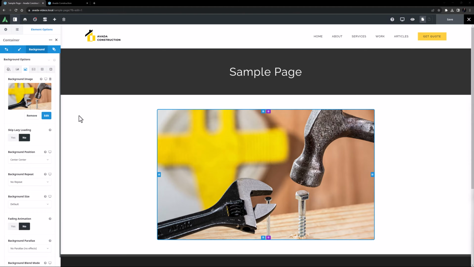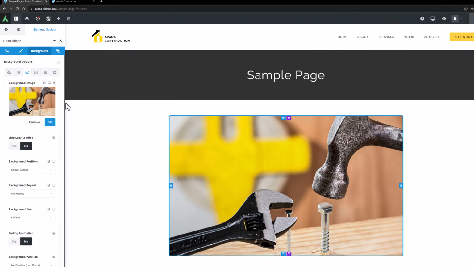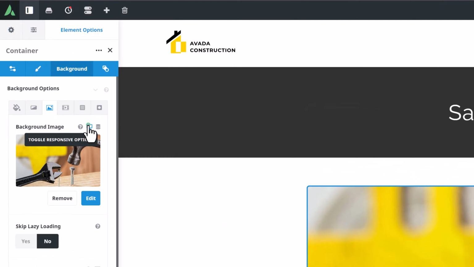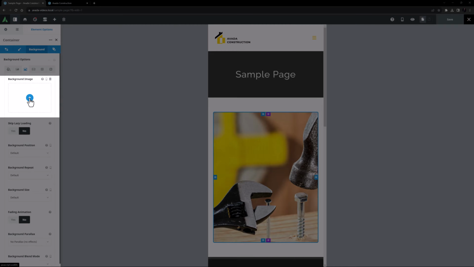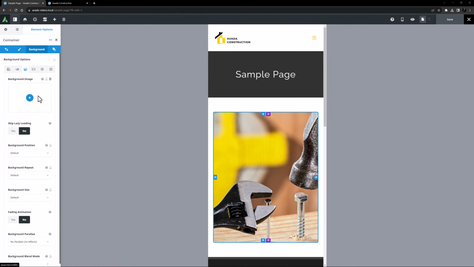When you add a background image to a container or column, you can also control the image independently for medium and small screens. Here I have a container with a background image, and if I go to the Toggle Responsive Options icon, I can change to medium or small screens. By default, the background image is inherited from the desktop screen size, but as you can see here, you can add a completely different image for either medium or small screens.